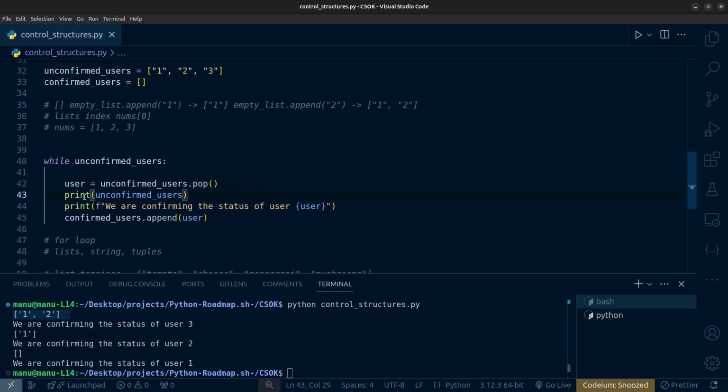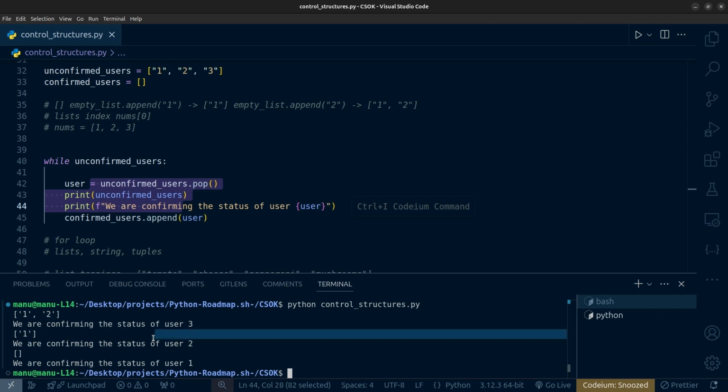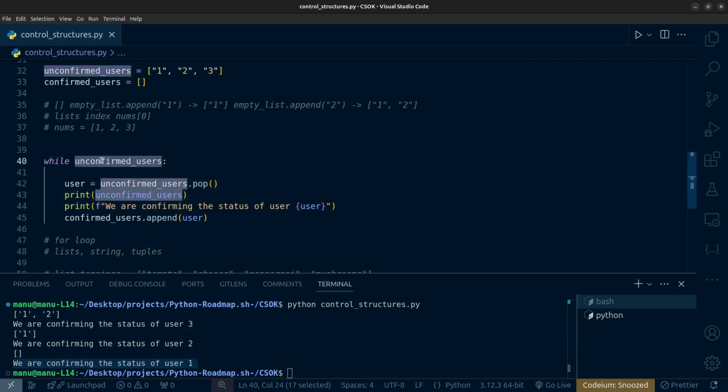The second time the loop runs, now we have 1, 2. So it deletes number 2 and confirms the status of user number 2. We remain with user number 1 only in our list. And finally, we pop user number 1 and confirm their status. Since our list is now empty, the condition equates to false, so the condition won't run anymore.